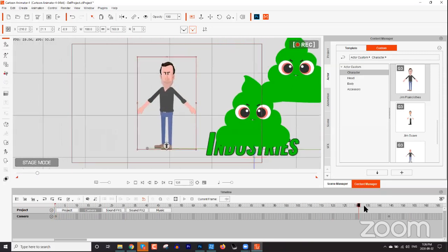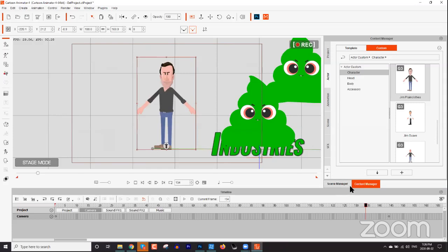Yeah, but there's no automatic way to do that, unfortunately, right now. All right, so sorry about that. That's going to be in the next version. We're going to have some camera stuff.